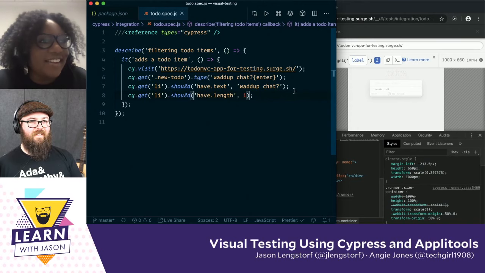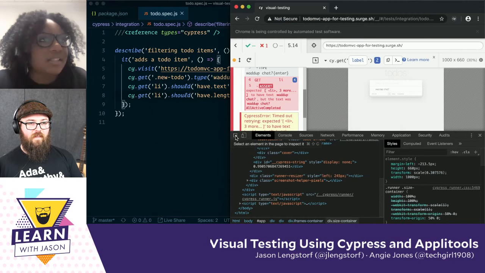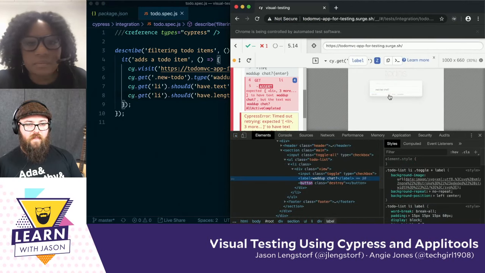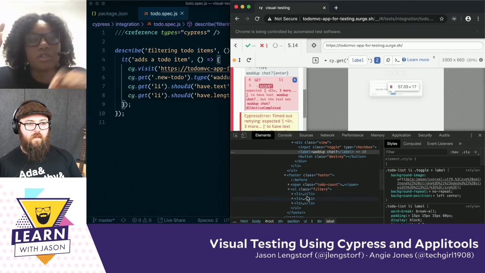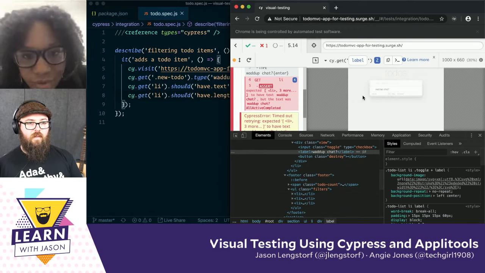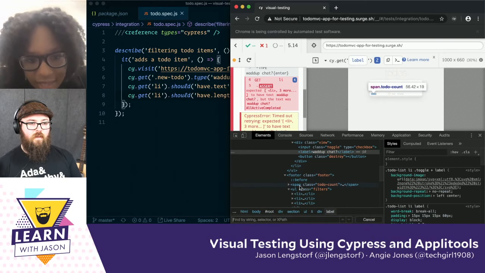Okay, I'm in my DOM. Let's see. There might be more LIs in here somewhere, because it said it found 4. Okay, let's do Control F right in here. You can test your locators inside of the DevTools. All right, just type LI.